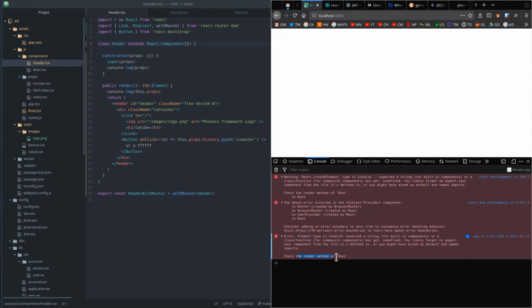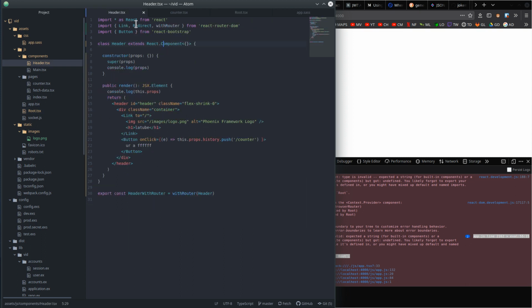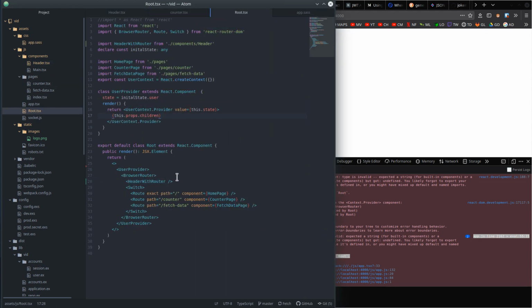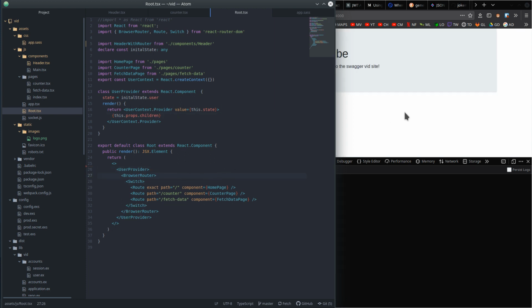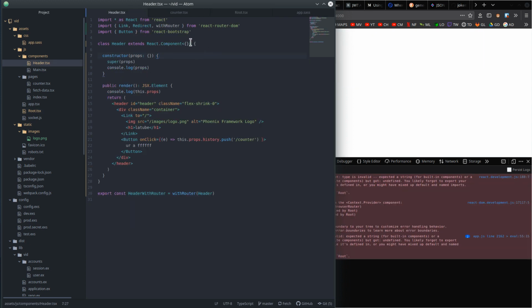Okay. Check the render method of root. We have header with router, and exporting with router header. Shit's confusing. Yeah, it's that file. How did I break this so bad?